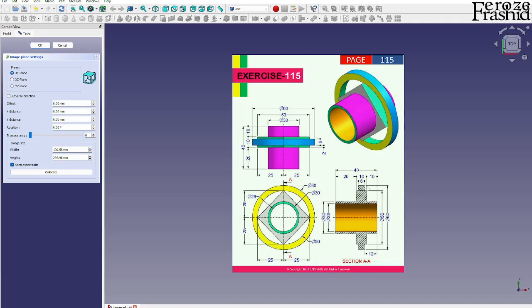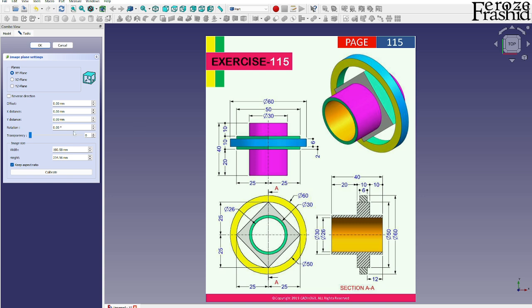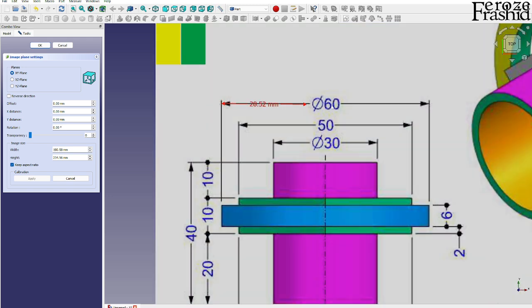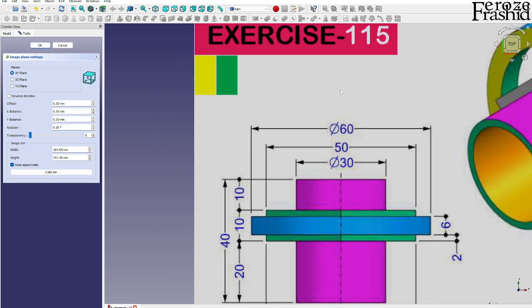In exercise 115, we will create 3 basic shapes and put them together to build this whole object. And I think I'll be doing that in the Part Workbench.